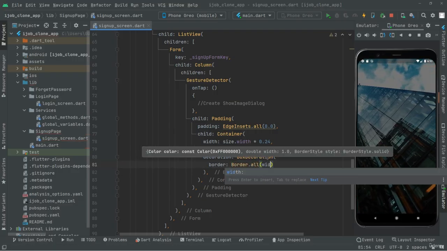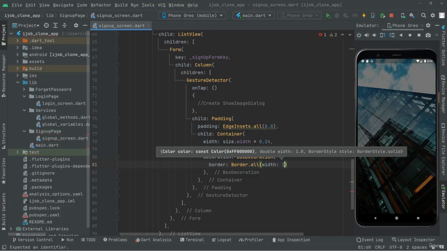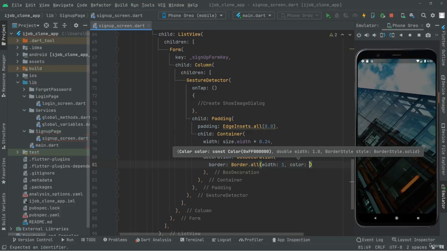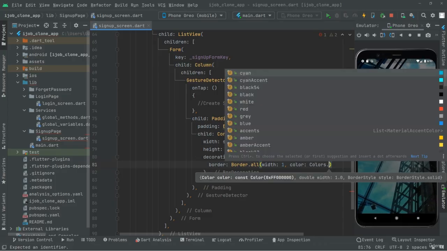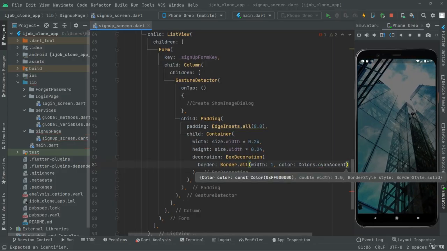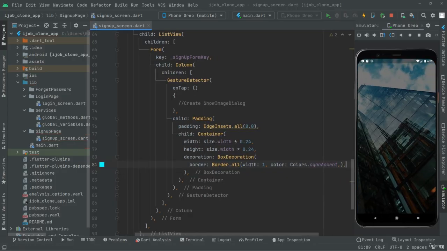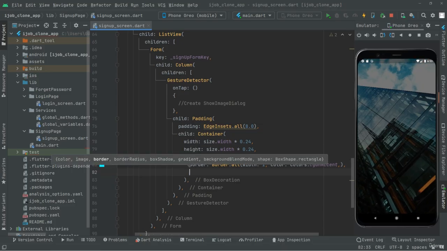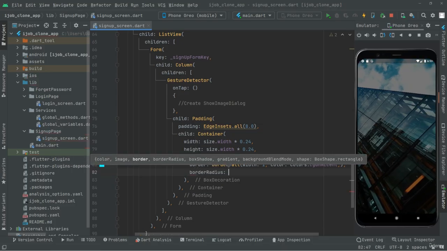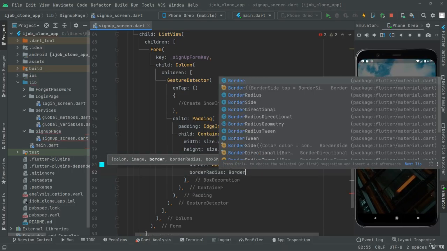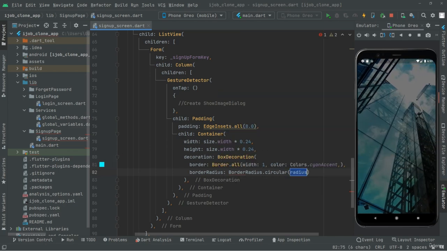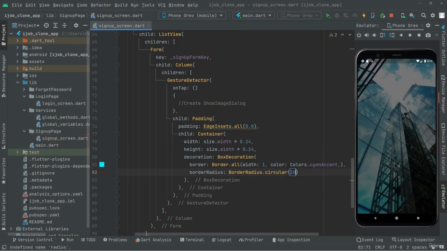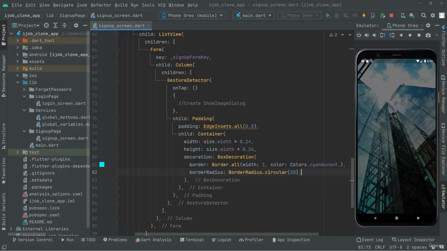Let's set the width to 1, and the color will be colors, we'll go with the cyan accent. That's fine. Comment here and also in here, as you guys can see. Now right after, let's set the border radius for that. So in here we will say border radius, and it's going to be circular. So dot circular, we're going to set it to 20, as you guys can see right in here.